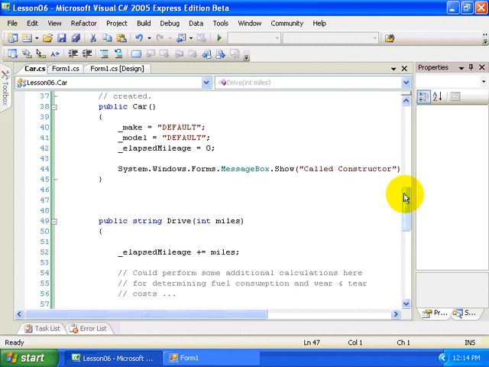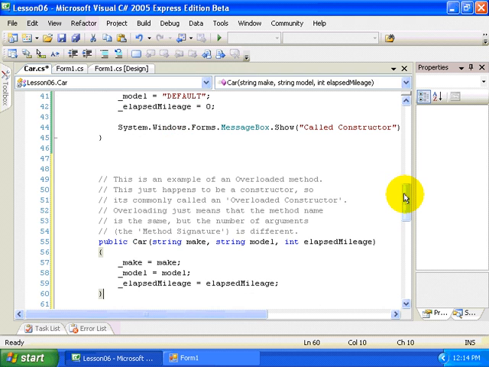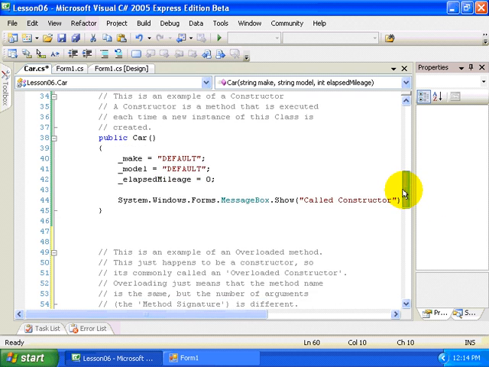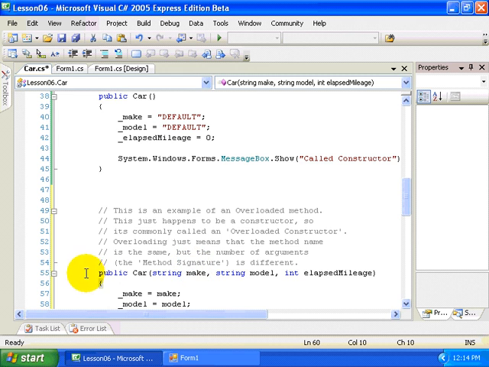We're going to create a second car method. The only difference between the two car methods is that the second one, as you can see here on line 55, takes three parameters: make, model, and elapsed mileage.